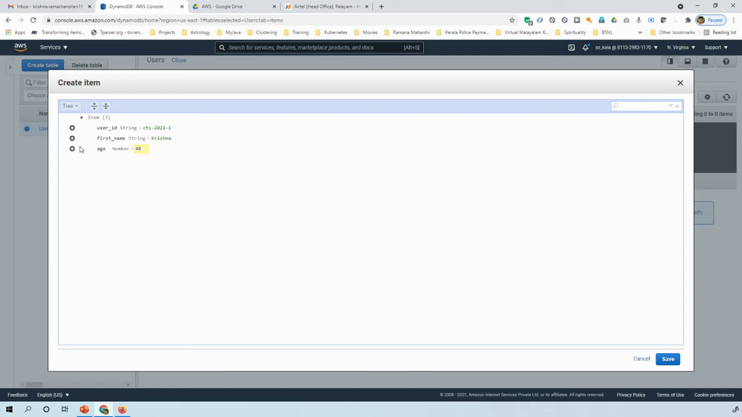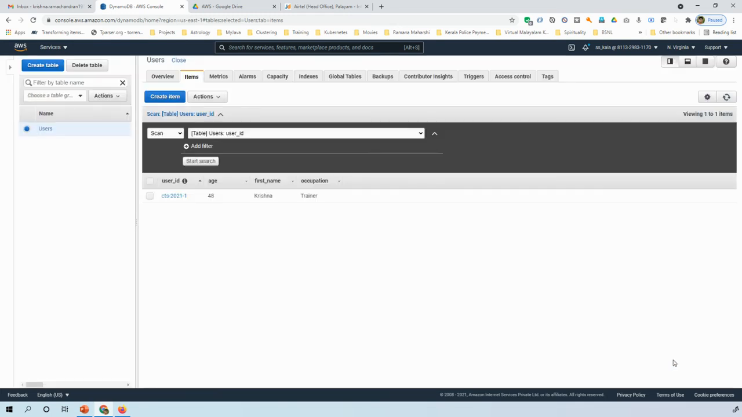You can go on adding. I don't want to spend a lot of time here. Maybe one more thing we'll do. Maybe this is an occupation. And then I will give the value of trainer. So once you have created an item in that particular table, I can save it. So here you can see one row. So you can just relate to whatever we are doing in relational databases. We can go on adding items.